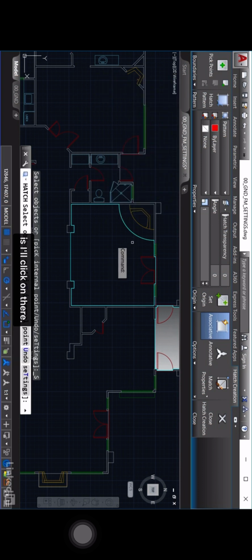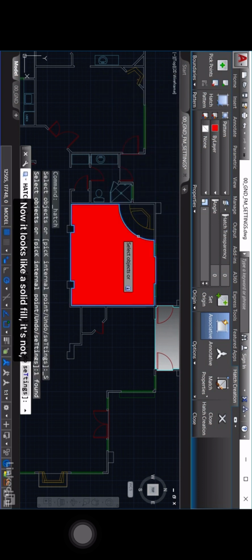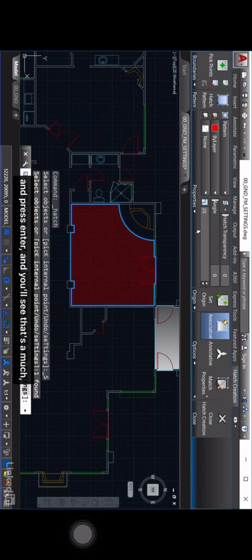And then what I'll do here now is I'll click on there. Now it looks like a solid fill. It's not. It's because the scale of the hatch is at 1. So go into the 1 box there. Go for something like 25 and press enter. And you'll see that's a much, much better hatch pattern. In fact, that's still a little bit dense, so I might possibly take that up a bit more. Maybe take that to 30 and press enter. That's perfect. Now look at how that space stands out on that drawing.